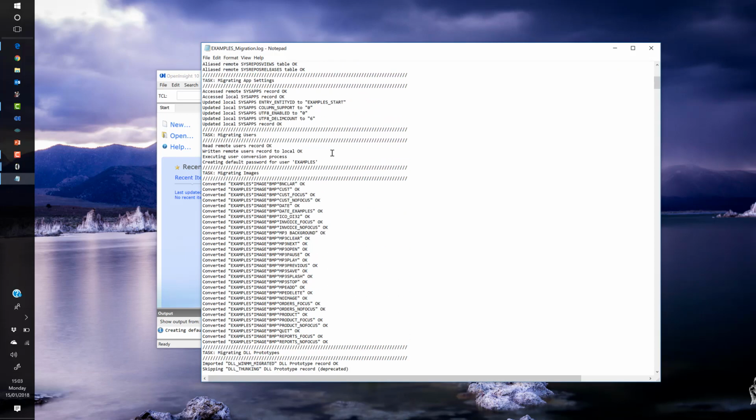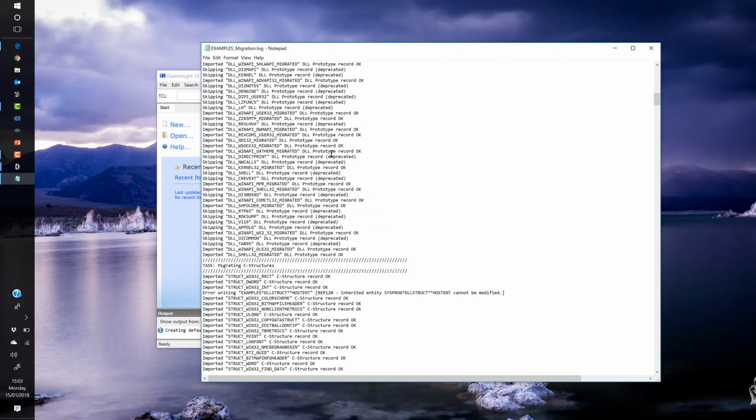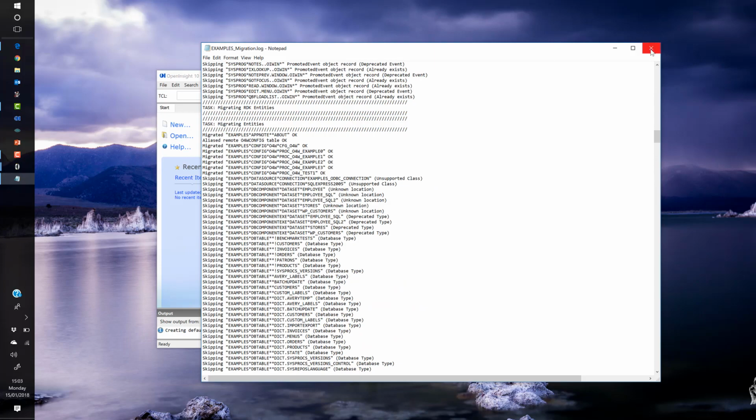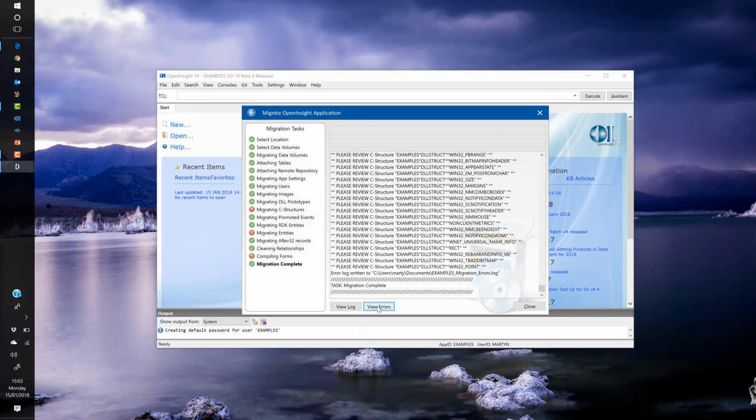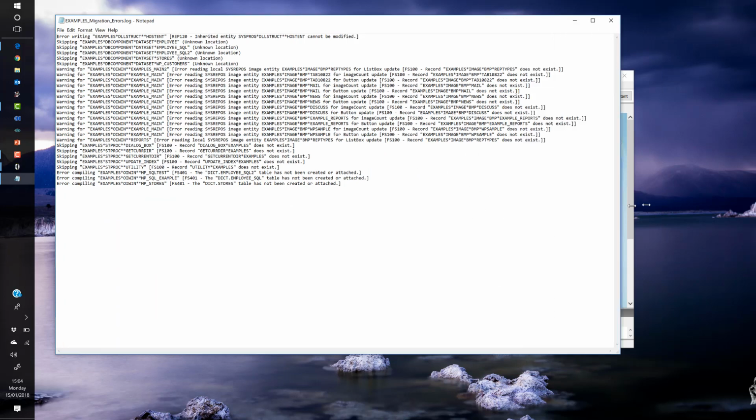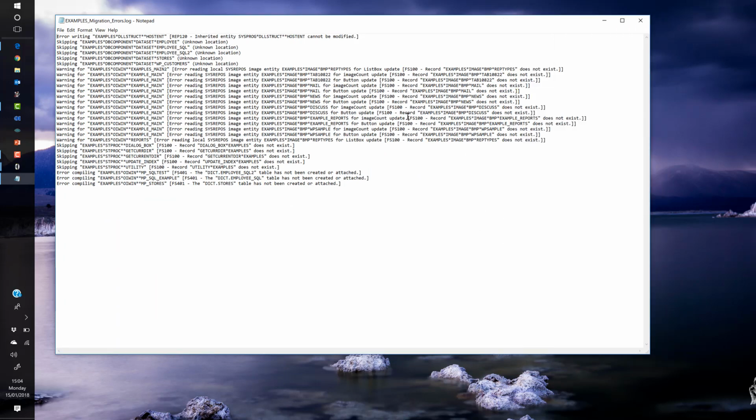Now what we could do, we can look at the view log, and you can see here the log of all of the activity. I'm not going to go through here because there's just too much information to go through, but we will have a look at the view errors. So this is the view errors report that is produced. Not too many, thankfully, but you can see here that we've got an inherited entity here that can't be modified, so we might want to have a look at that.